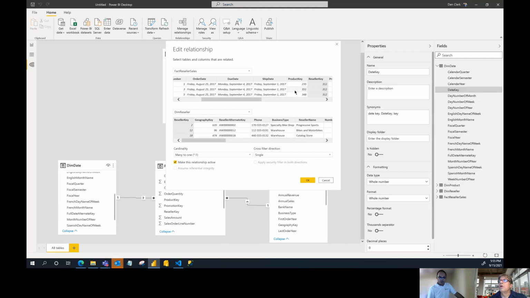You're going to look at how they're related, and so the cardinality you can change to many to one, one to one, one to many, and many to many, depending on what the relationship is defined as. The other thing is cross filtering. You want to think about that, and that's the way the arrow goes.